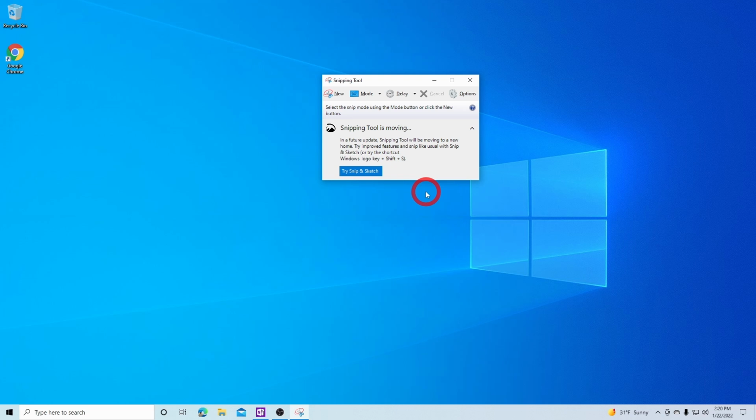To use the snipping tool, you can either click New or Mode. The New button will start snipping in any previously selected mode, and the Mode button allows you to select the way you wish to snip your pictures. To choose the snipping mode, click on Mode, and a drop-down menu of options will appear.